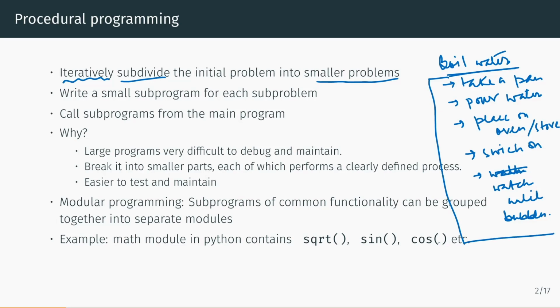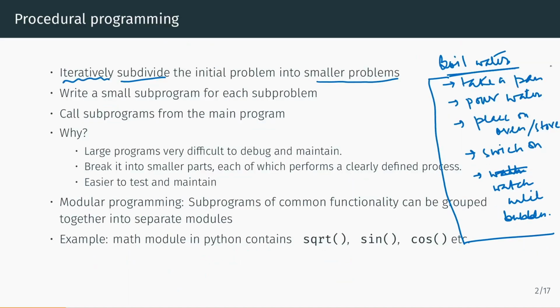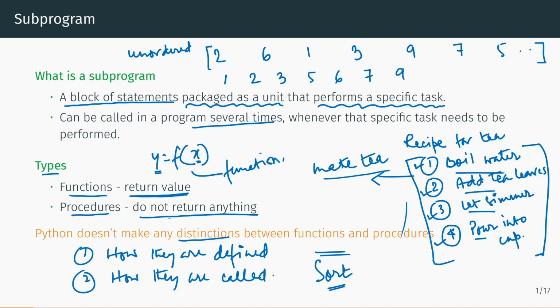So when we say make tea, we break it down into 4 large steps, but each of these steps can be further broken down into smaller and smaller steps. But why do we do this? Why do we take all these steps and call it boil water? Because it makes it easier for us to reason about the problem, to think about a solution.